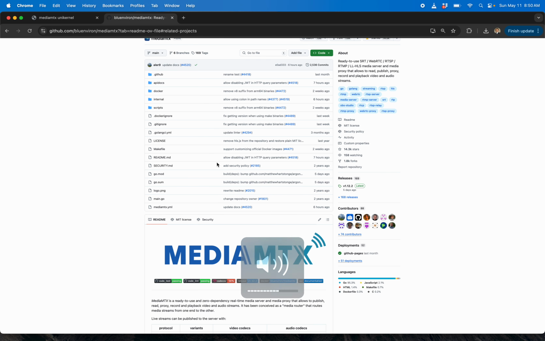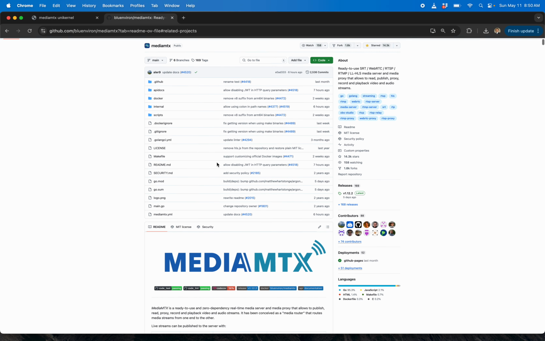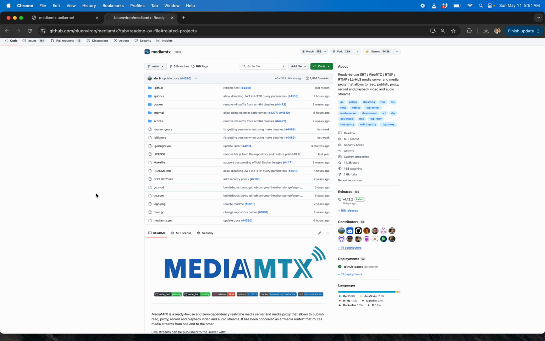to this week's Unikernel application spotlight. This week we are looking at MediaMTX. Decided to take a break from all the data streaming videos I've been doing lately. Ran into this project a while ago, and essentially it's a media streaming server. So like video and audio and so forth.